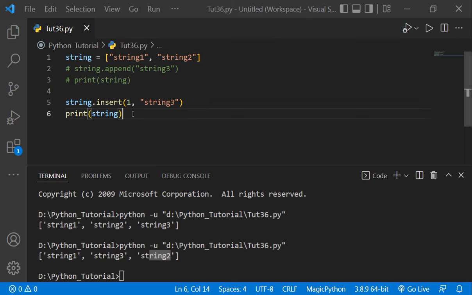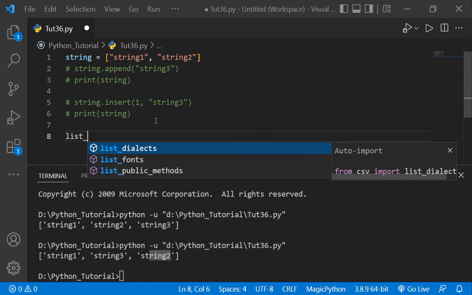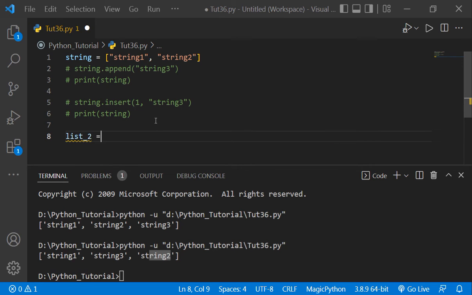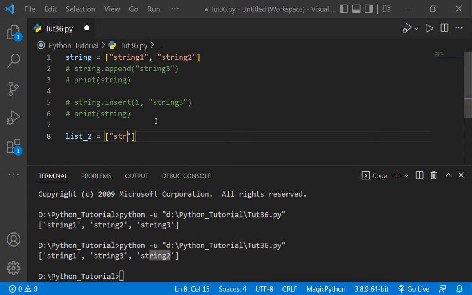Okay, now let's see how can we join two lists. So let's comment this out, and here let's make another list. Okay, so list 2. Okay, now here we will write string 3 and here we will write string 4.